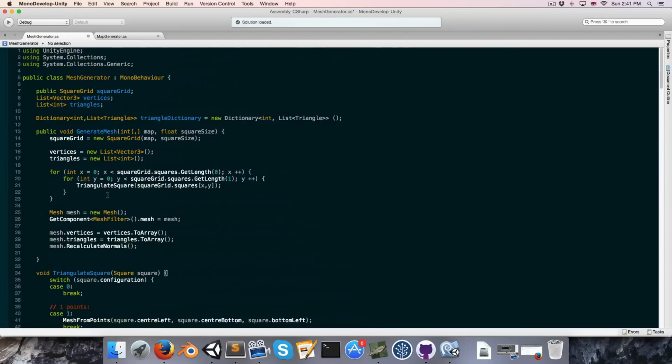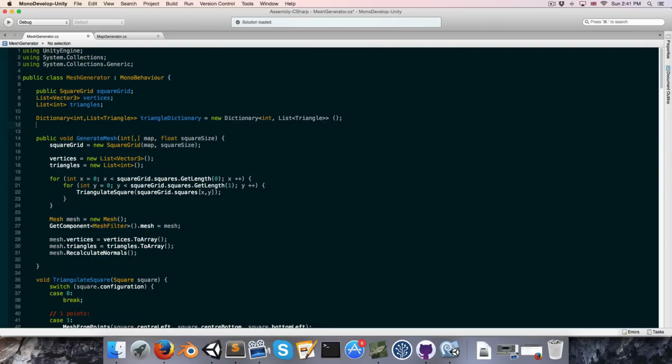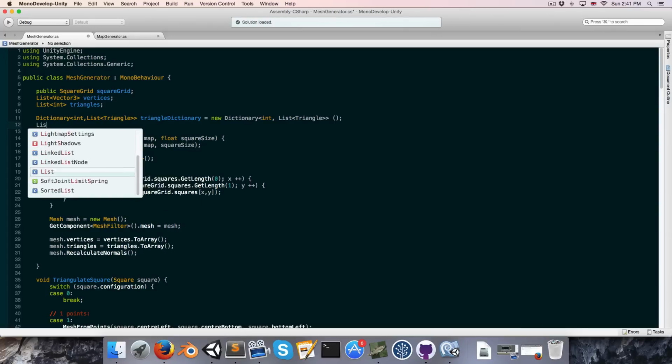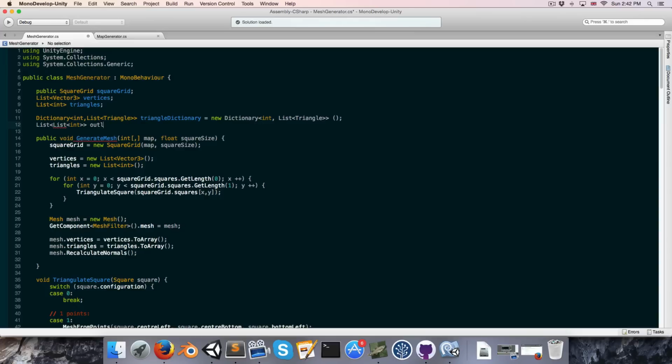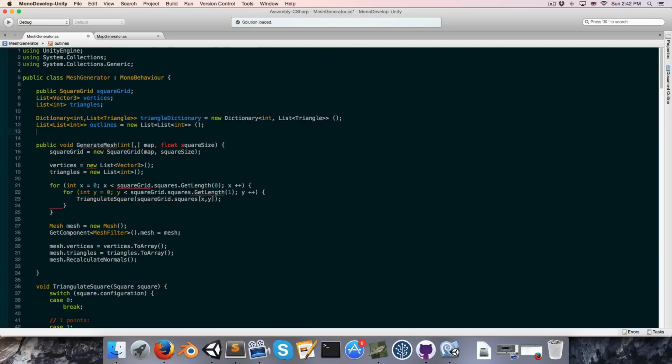Okay, so let's go up to the top of our script, and we want to create a variable in which we can store our outlines. So we know that there could easily be multiple outlines, so it's going to need to be a list. And we want to store each outline as a list of vertices. So it seems to make the most sense to create a list of integer lists to store all of our outlines. Right, and we can just set this equal to a new list of integer lists.